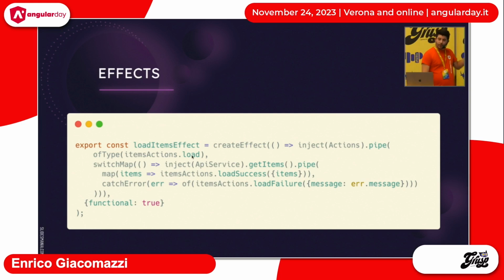Grab the action load, switchMap to the observable of the HTTP client request. Then, if everything goes fine, remap to the load success action. If something goes wrong, remap to load failure, passing the message of our HTTP request.